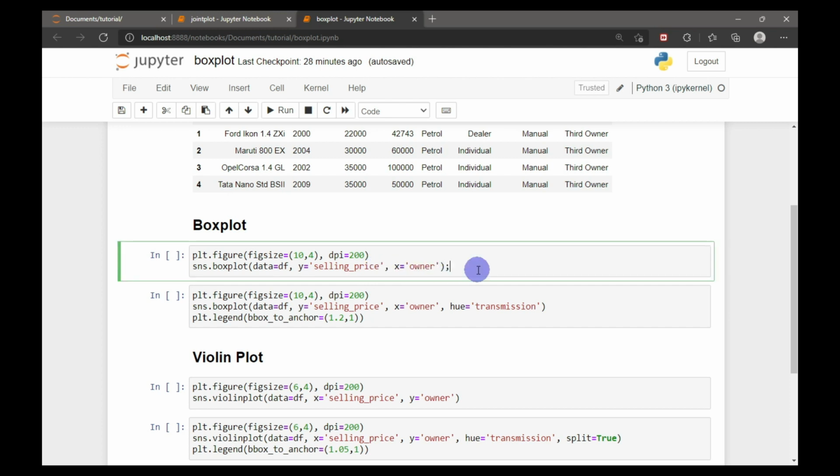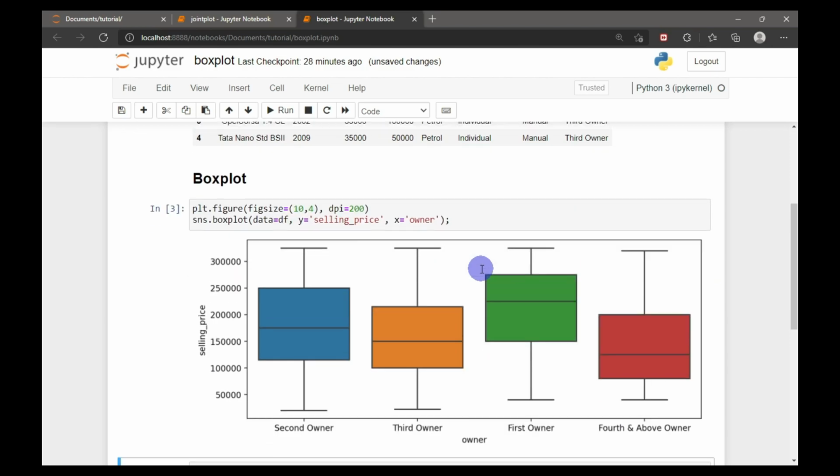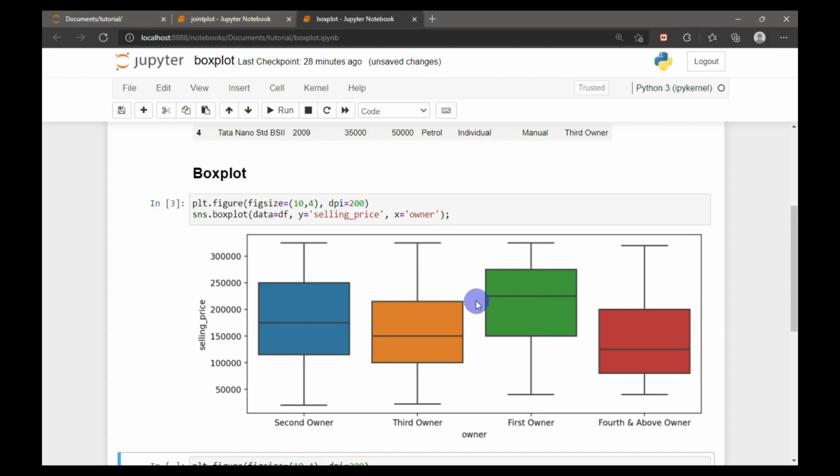Now I will execute the code. There we go, this is the boxplot. On the x-axis we have the owner, first owner, second owner, third owner and fourth and above owner. And on the y-axis we have the selling price. Although this is not a statistics video, I will try my best to explain box plot.